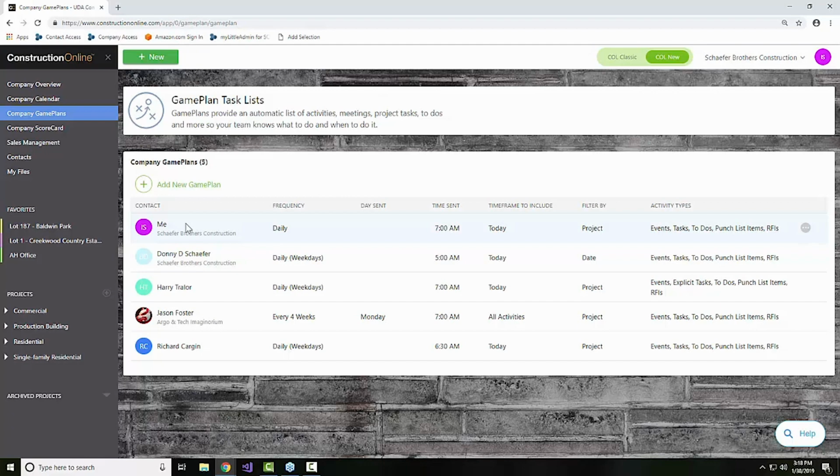This could be subcontractors, it could be your team, it could be yourself. I have my own game plan set up so that I get an email every day that tells me what I should focus on for the day. I've got mine broken out by project as well. It just organizes each project from the top to the bottom, and it's giving me everything that I need to pay attention to.